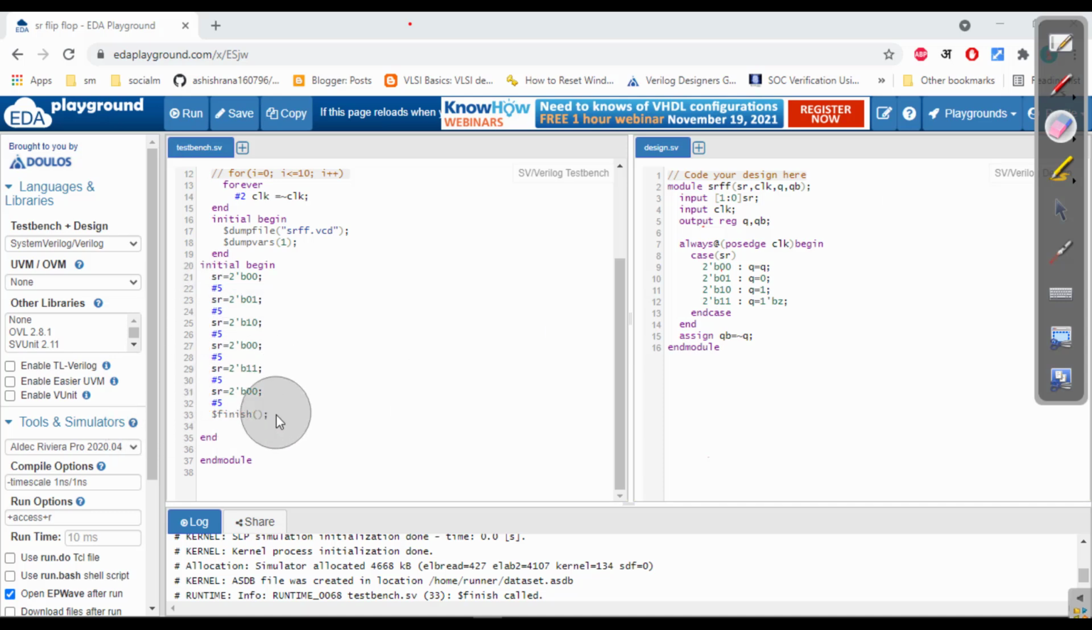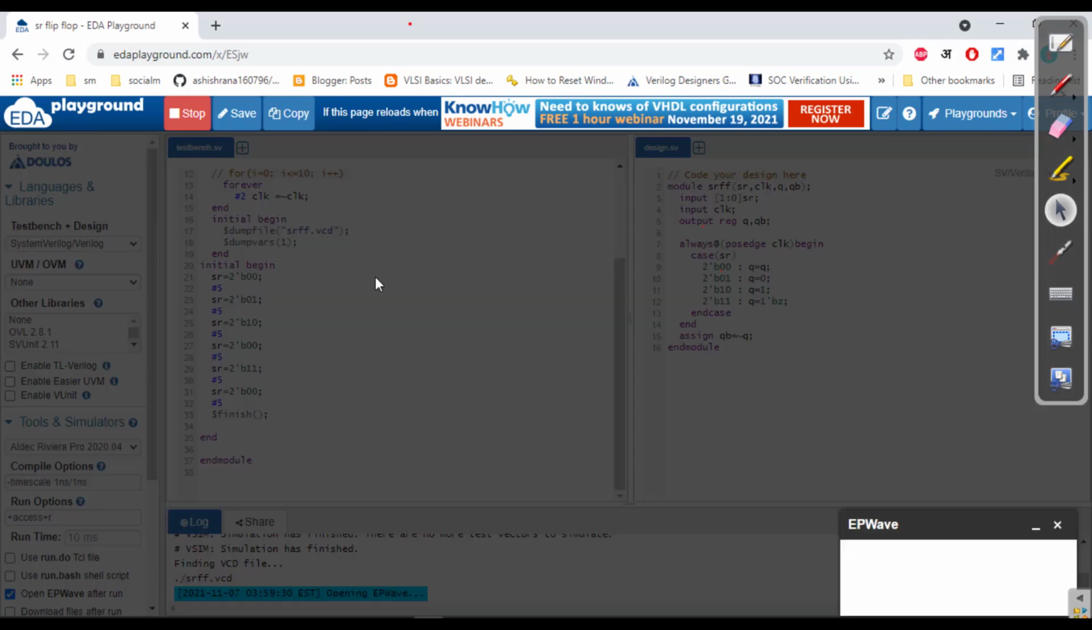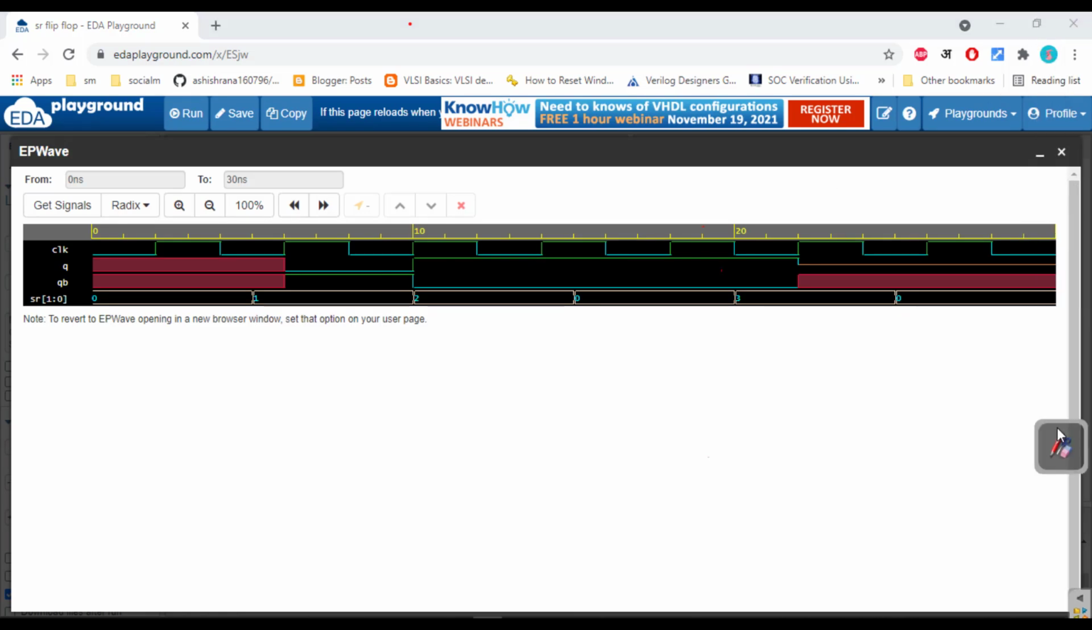So this is the code I have written, and now we will see the waveform. So already it is saved. Now I will run it and understand the waveform. Okay, all right. So now we will understand it.